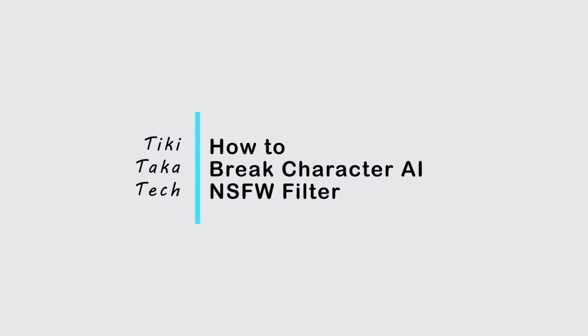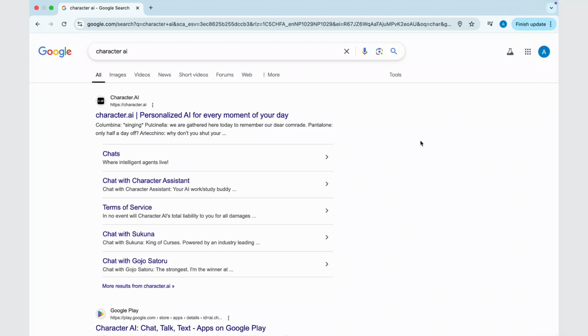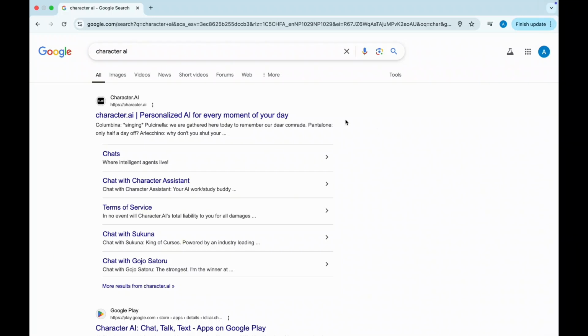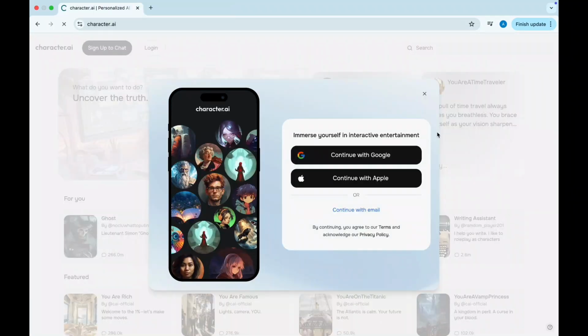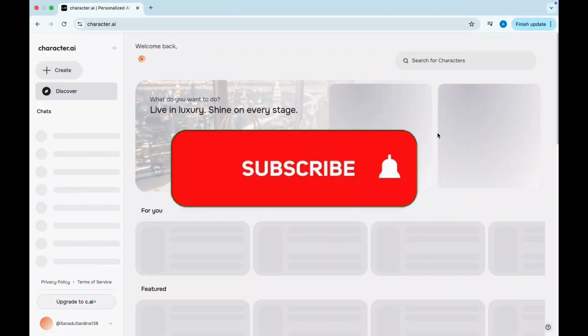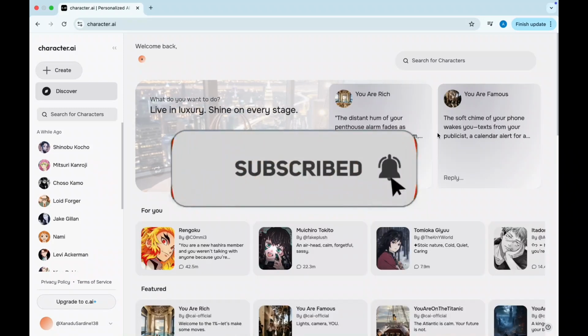So let's get started. First of all, open any web browser and search for the Character AI official website and navigate to it. Also, you will need to make sure that you are logged into your account. So here I am continuing with my Google. And as you can see, I am logged into my Character AI account.